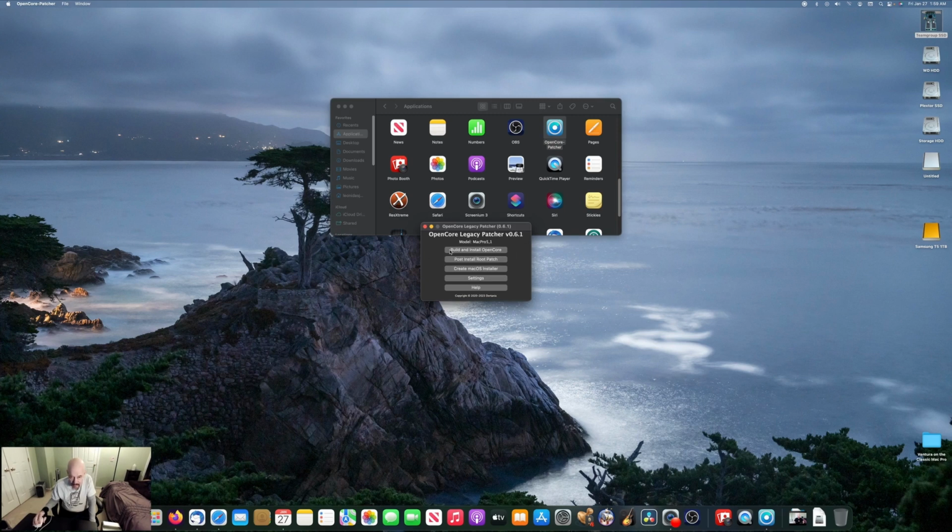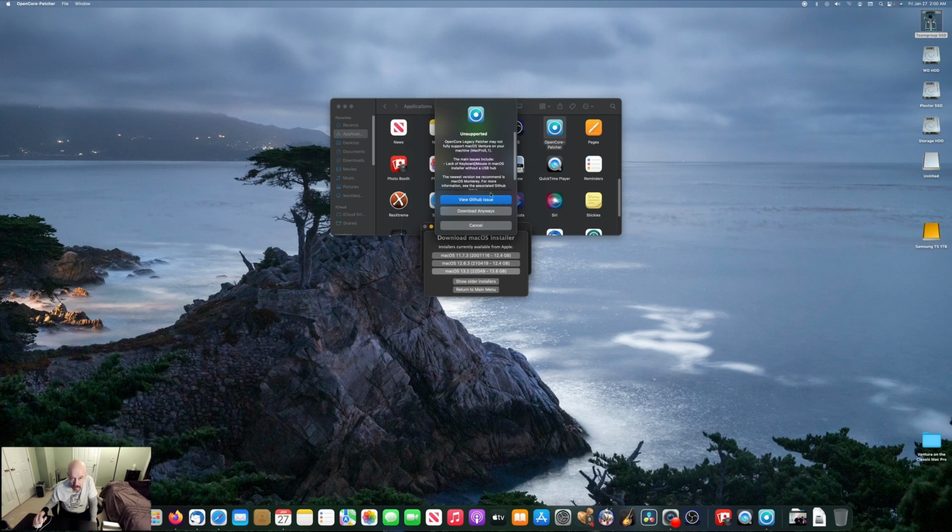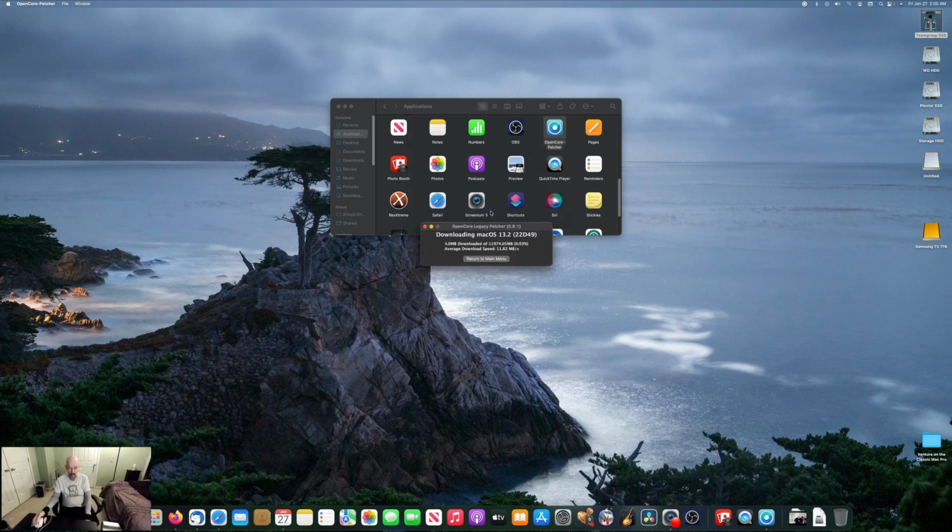Now, I have already built and installed OpenCore here. What I'm going to do is click on macOS installer. Now we're going to get the installer catalog, and we see macOS 13.2, 12.6 gigabytes. I'm going to download anyways, and that's going to take a while.